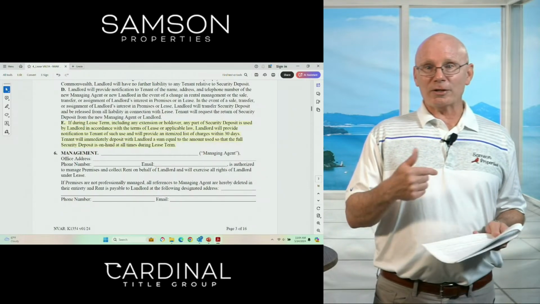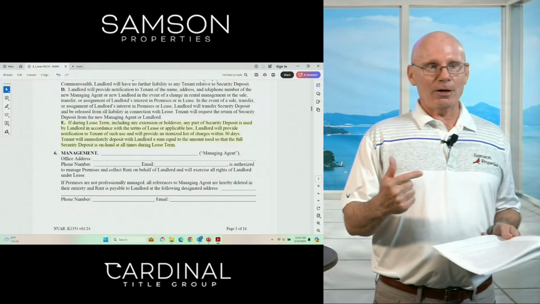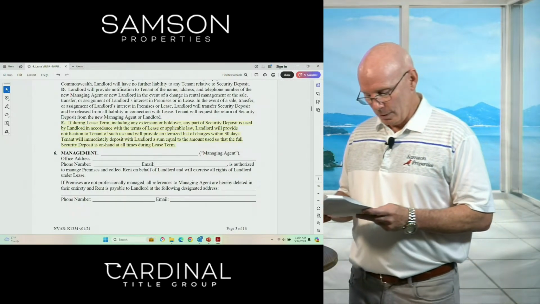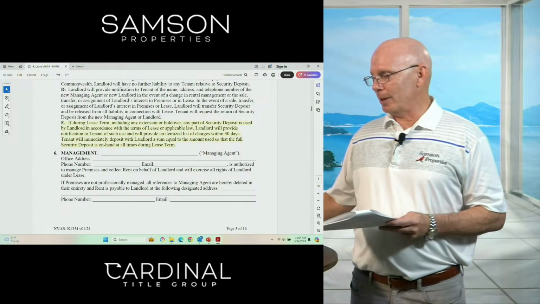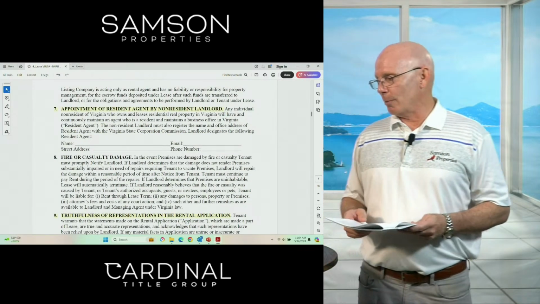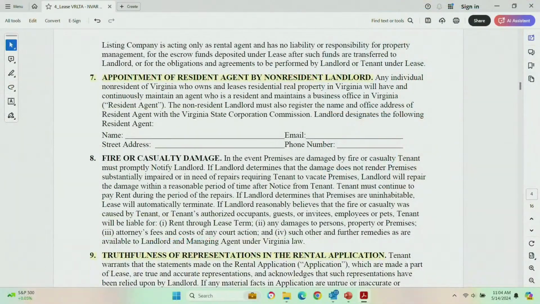So you have to provide that notice. They have to provide that notice in writing to the tenant electronically. So an email's fine, right? If they have a management company, that would be paragraph 6. Paragraph 7 is an appointment of a resident agent by a non-resident landlord.